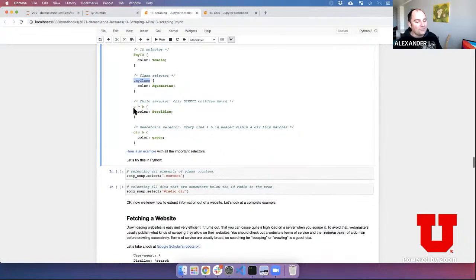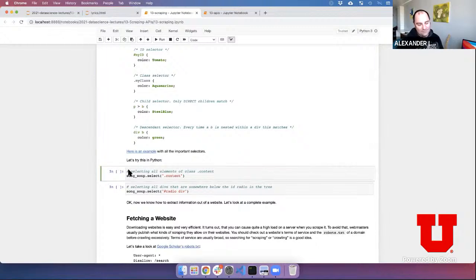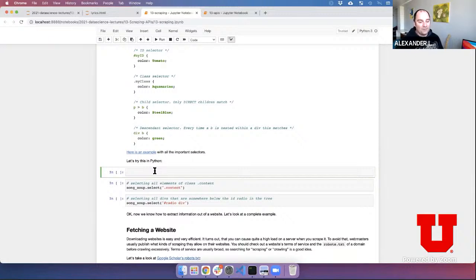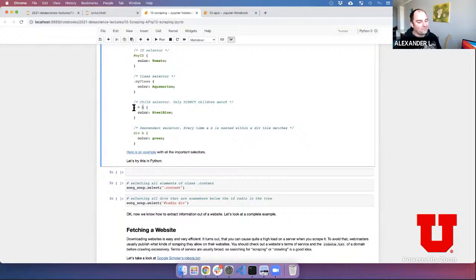So for example, one thing you can do, well, let me show this. You can do, let's say, a.myClass. Now, this would apply only to elements that are of type A and of class myClass in CSS. And then I can do even more complicated compound selectors. So here I have a P, this is a paragraph element, and B is a bold element. And I can say I want to select all of the bold elements that are directly nested within the P element.